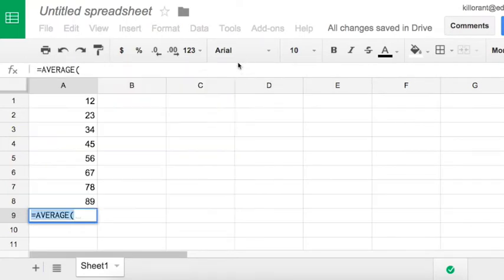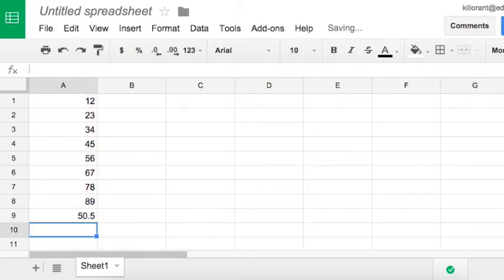Get rid of that window. All I want to do is select all of them. Whoops, get it in here. Select all these cells and hit enter, and it does it automatically. So you don't have to sit there and type in each number plus, plus, plus, and then do it all. You just type the numbers into your spreadsheet and put the cell in there as average.